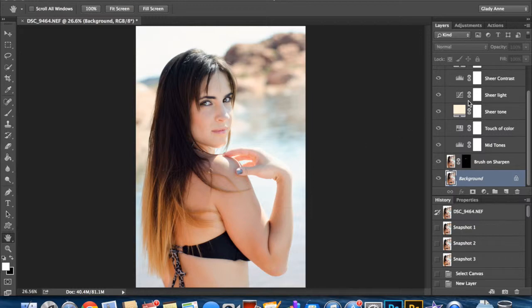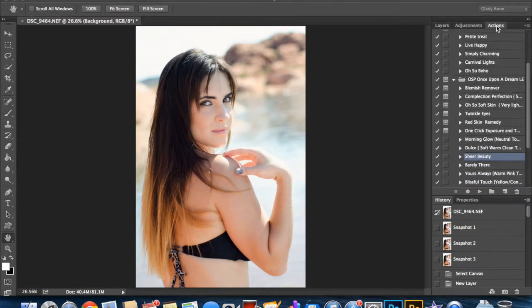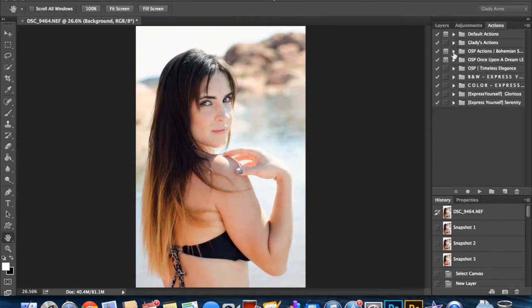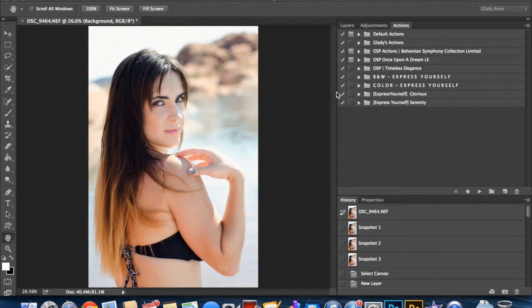All right, everybody, so I'm going to quickly go over my favorites from the Oh So Posh collections. And I'm not going to go into too much detail or this will take forever. So let me stretch this out so we can see everything. I have the Bohemian Symphony collection. That was the first one I got and I love it. I love them all. Then Once Upon a Dream and then Timeless Elegance.